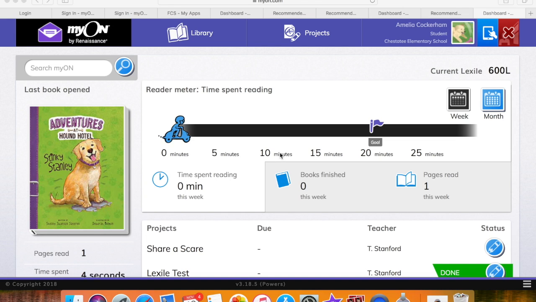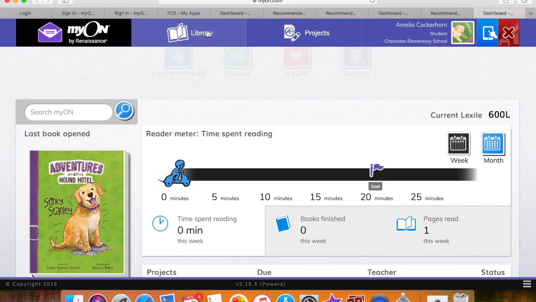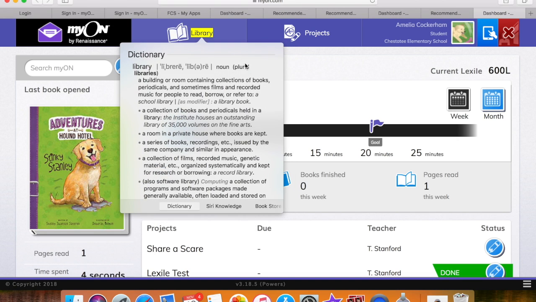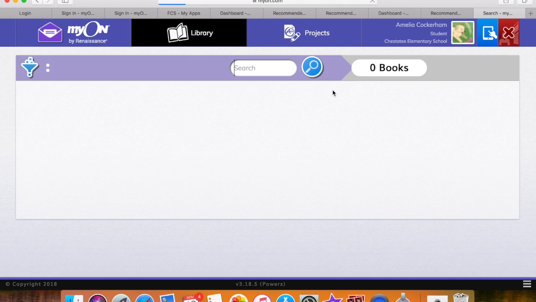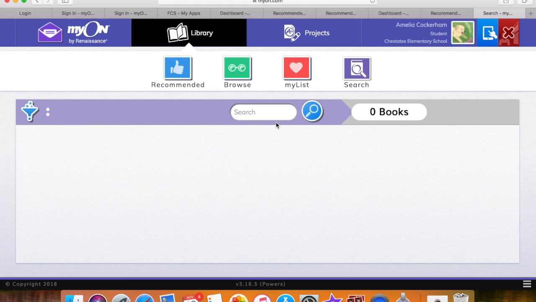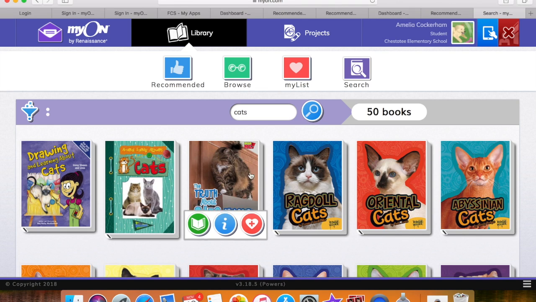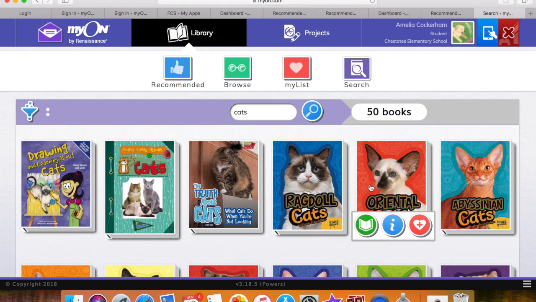If you want to know how to search books, you go to library. And you hit search. It's purple. Then say I want to look about cats. And then I'll hit this search button. And it'll show me everything about cats.